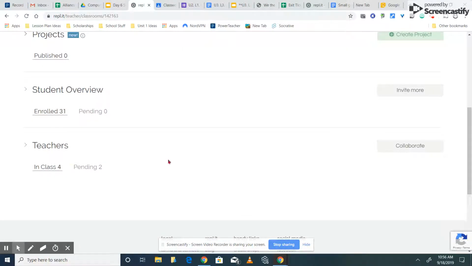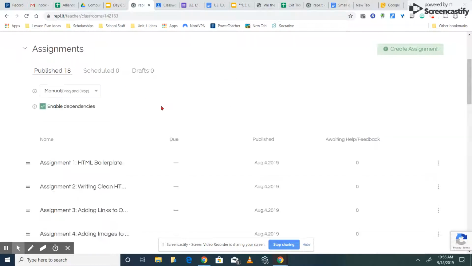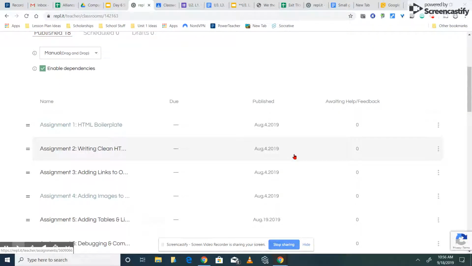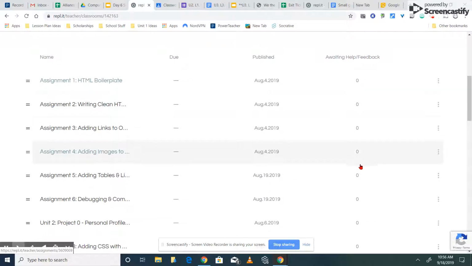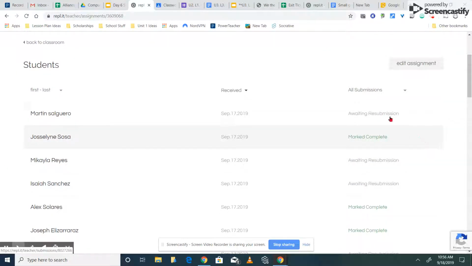When you open it up, it's categorized into two different things. In the assignments tab, you'll see all the assignments. When you see a number here, that means somebody has turned something in and they need help or feedback, so basically it's for you to grade. You'll open up the assignment and look to see if anything's awaiting feedback. As you can see here, there's awaiting resubmission. I sent these back because they were incorrect. This one is marked complete because it was done correctly and I hit mark complete on my end.